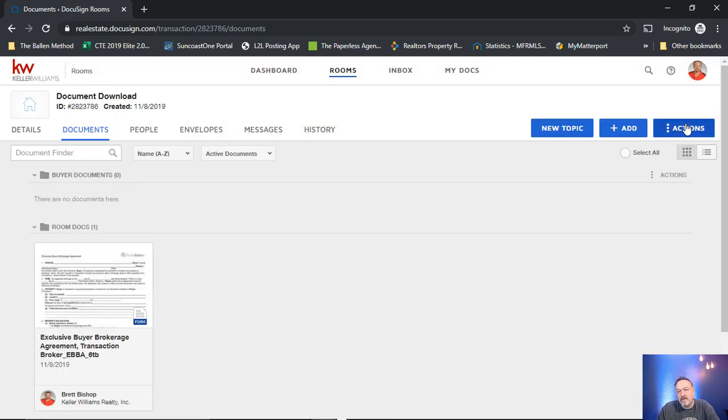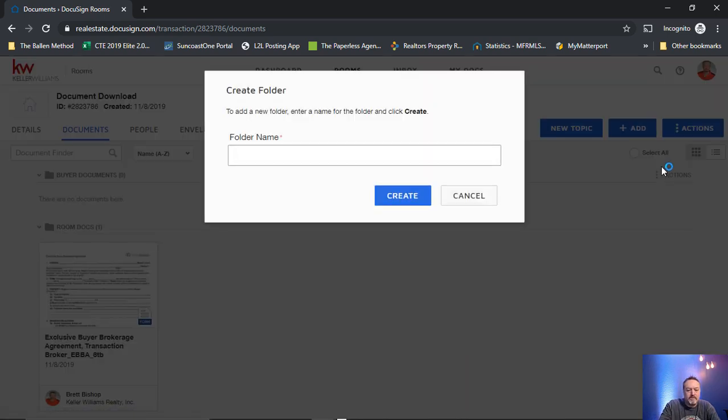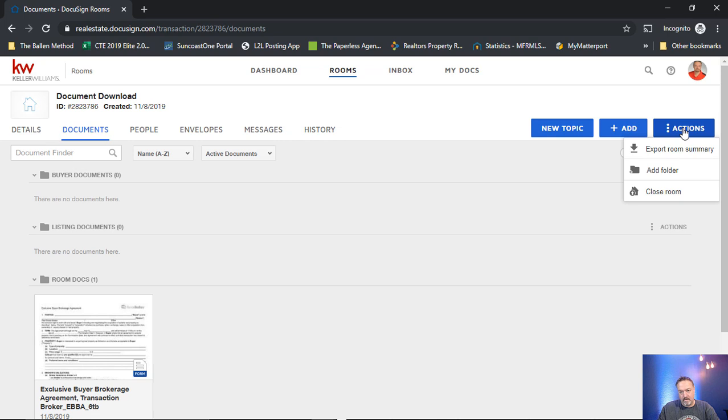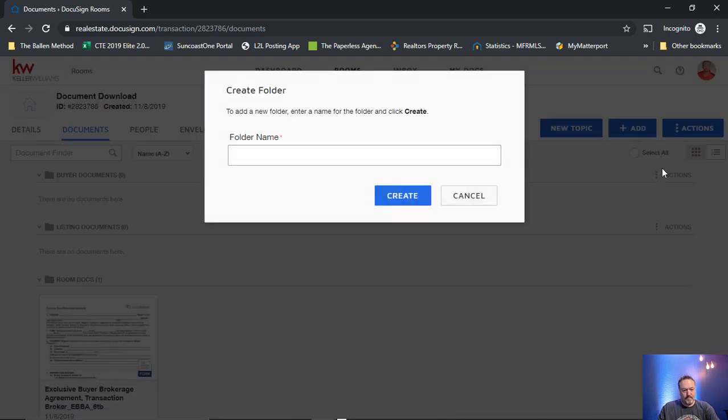Okay, so we're going to add another folder here, and we're going to call this Listing Documents. Create. And then we're going to create another folder. We're going to call this Purchase Documents. Create.